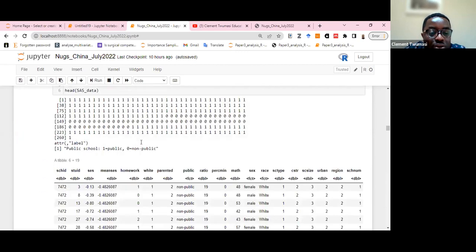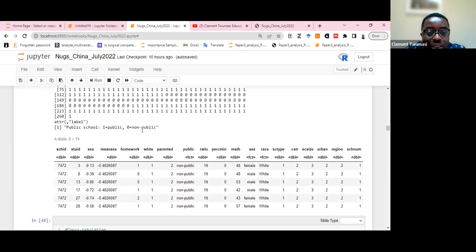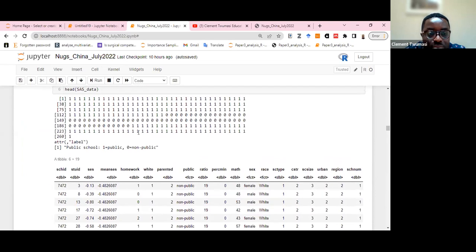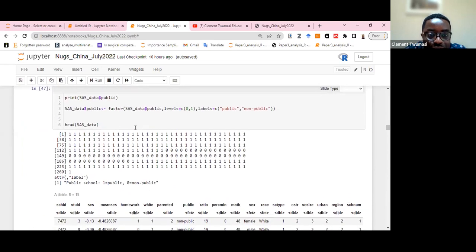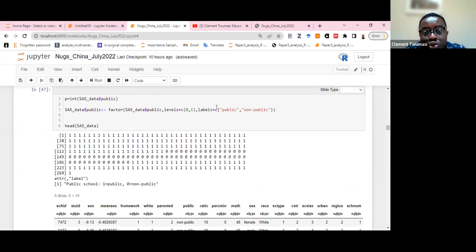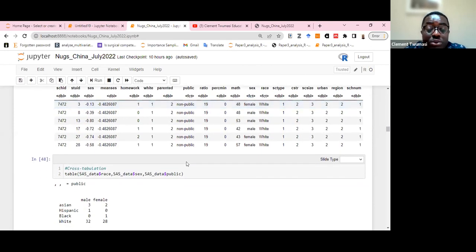So if I consider, let's say there's another variable called public, and the public was whether public school or not public school. In Stata, it was assigned as 0 and 1s. So now if you look at public, after assigning 0 to mean this and 1 to mean that, the public comes as non-public and public. So that is an easy way to assign names to some categories.